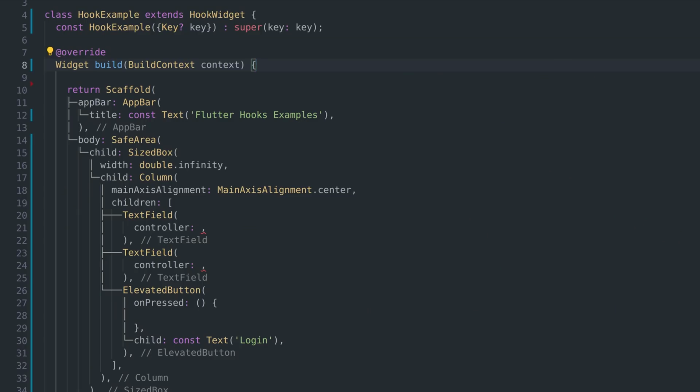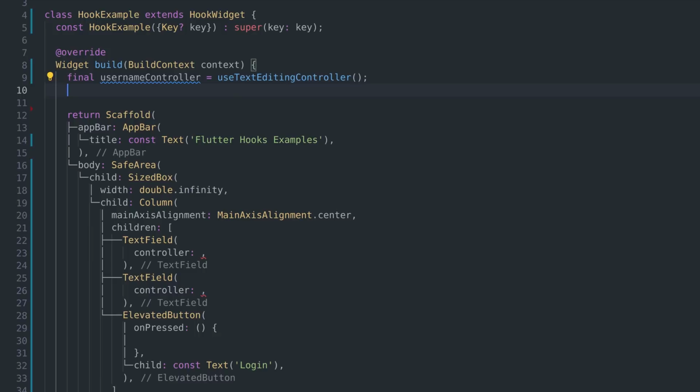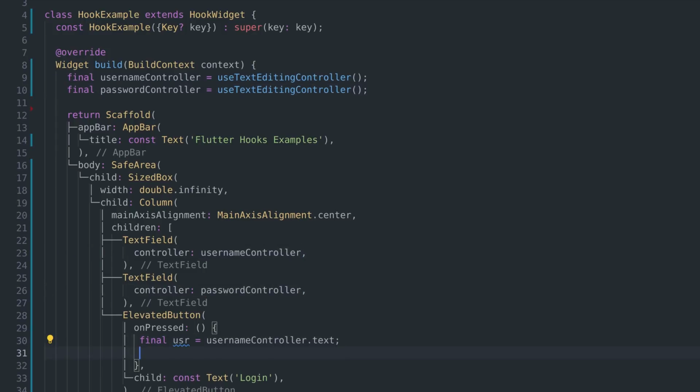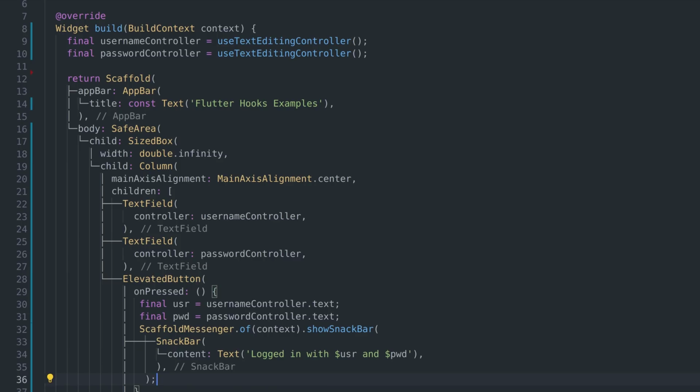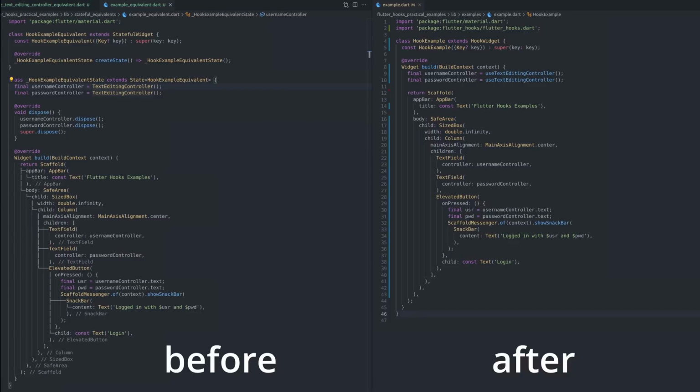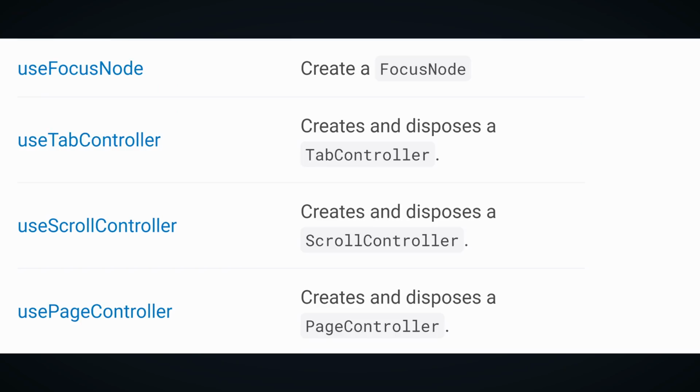Another hook you'll probably find handy is useTextEditingController. Text editing controller is one of those resources that need to be created and disposed manually, but when used as a hook, disposing it is automatic. Also, the boilerplate of creating stateful widget just to dispose text editing controller is gone and everything looks more neat and readable. In addition, there are hooks for similar controllers like tab controller, page controller, and scroll controller.